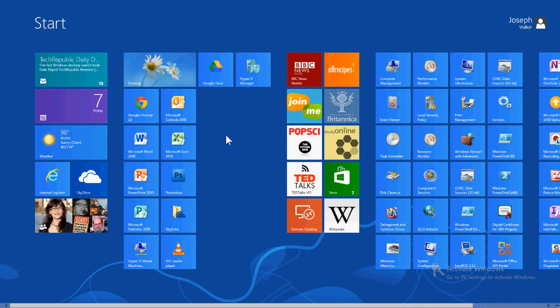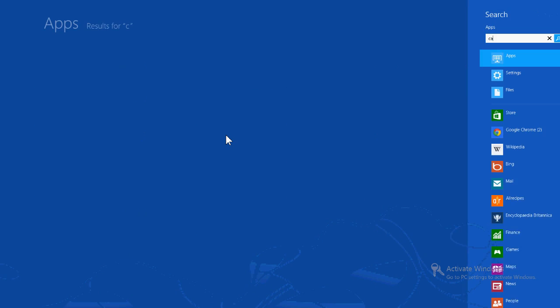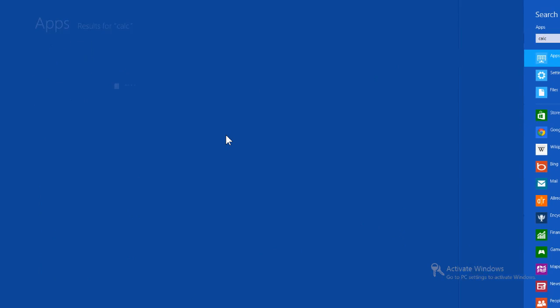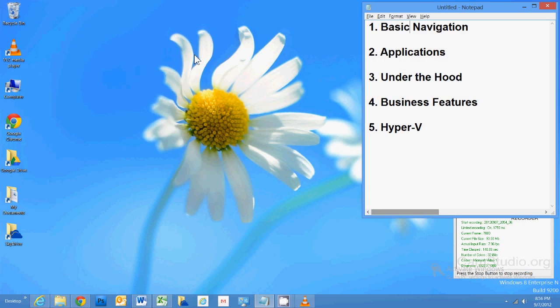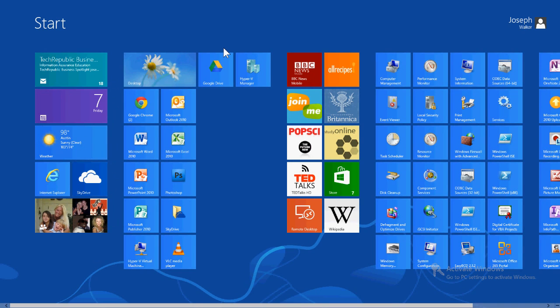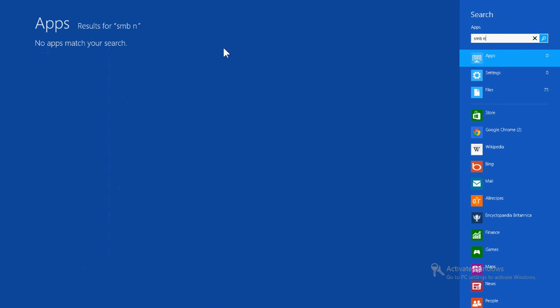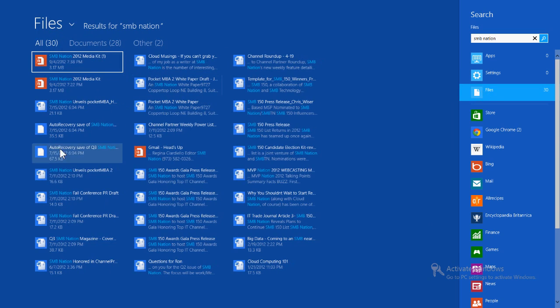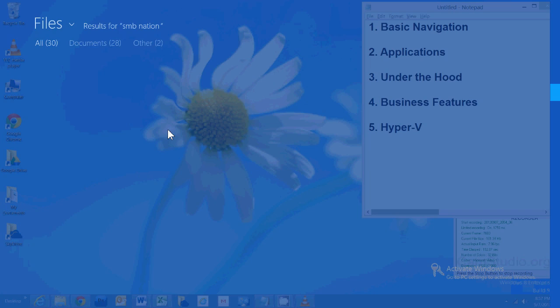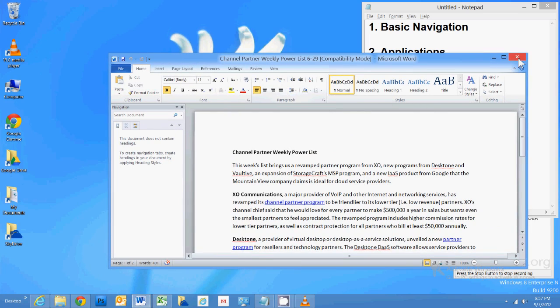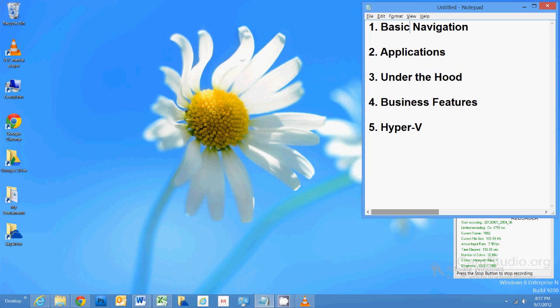And one of the nicest things actually about the Start menu UI is it is a type-ready search engine, if that makes sense. Like if I want to bring up my calculator, I can do that easily enough. Or if I want to look for a file that has SMB Nation in it, I can go ahead and type, and there we see I have some files. Here's an old channel partner weekly power list that I'll minimize.